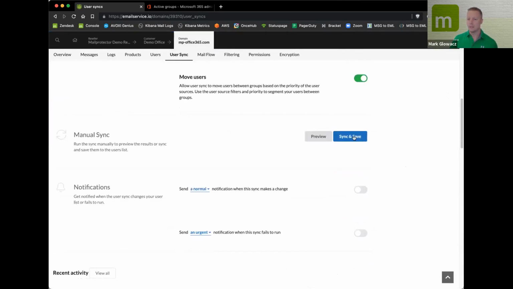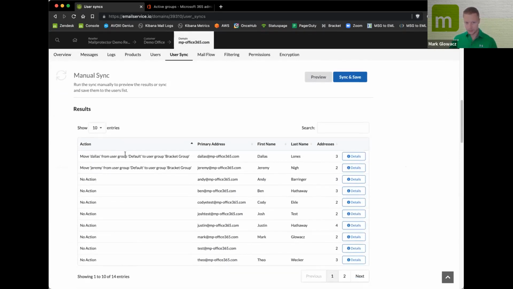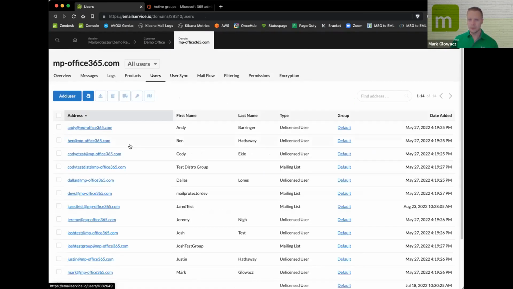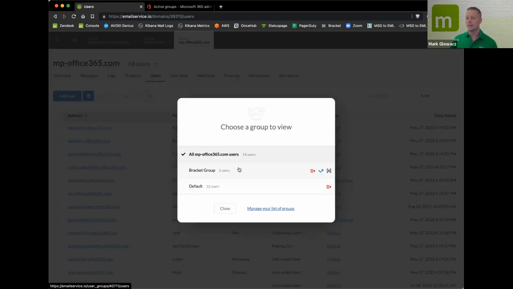We'll manually run this. So that sync and save is going to have that user sync process run. We can see here the results, the confirmation that it moved Dallas and Jeremy to the bracket group. And if we come to users, we can see those two users are now in the bracket group. And if we look up here as well, the bracket group now has 2 users.